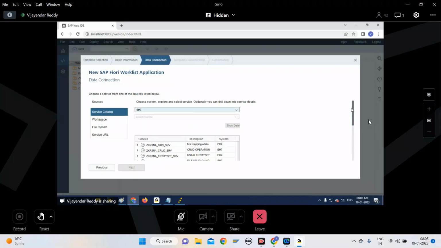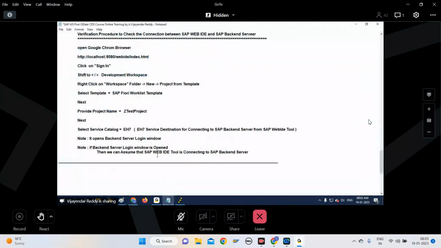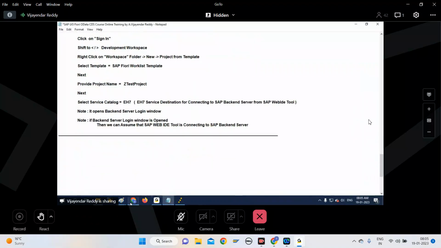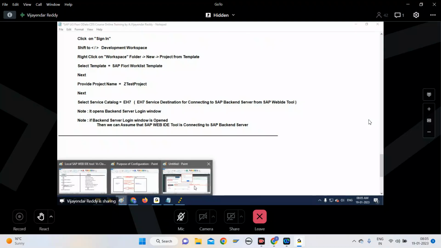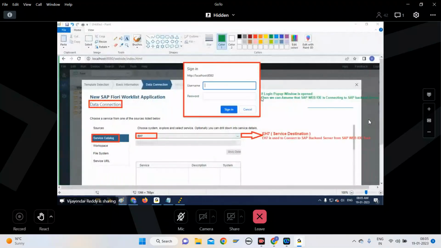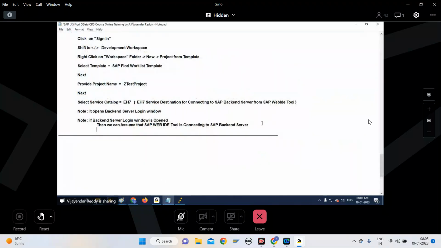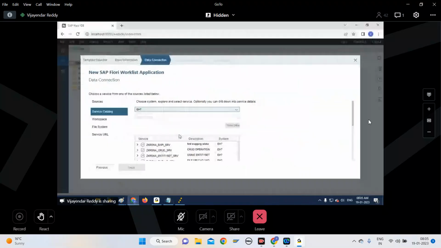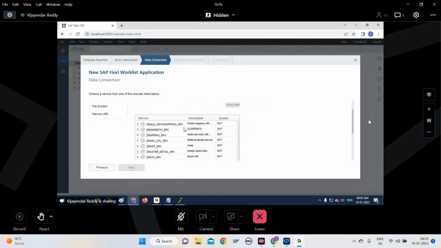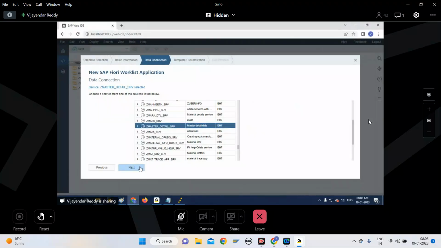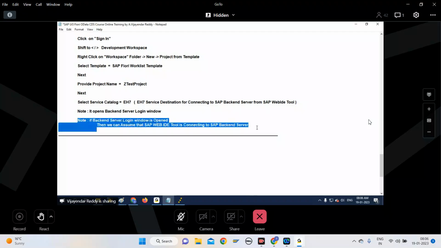Okay, so that's the end of this step. This is the verification, the connection verification screen. So in my case, I'm able to get it and I'm able to get OData services. So in the next session, we can consume the service, we can proceed further. But as of now, the connection is successful. That is our goal for today's session. We are able to achieve that.